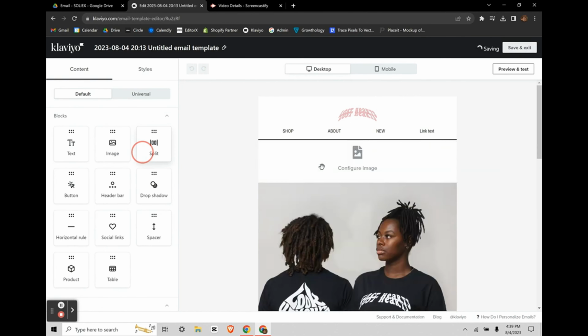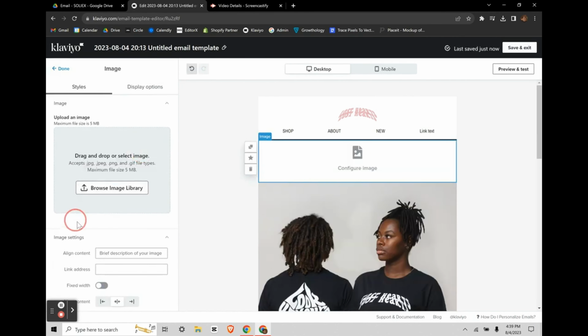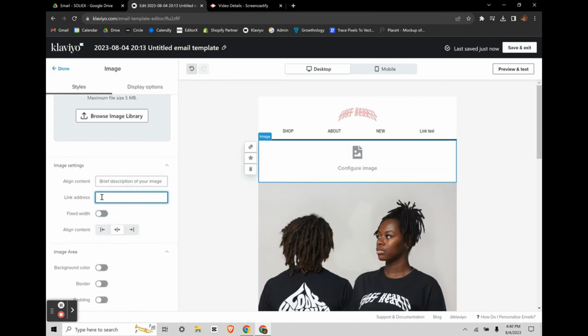Then we have images. So we can drag in an image. So in an image, a lot of things you're going to have to do is you're going to have to add your links. So make sure all your images should be linked somewhere. So maybe that's your website.